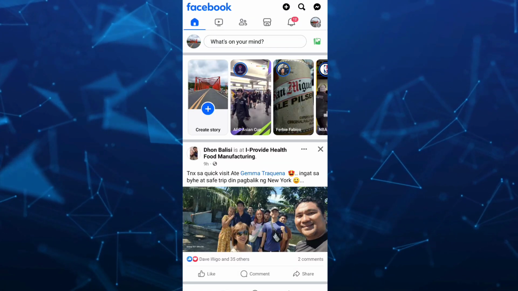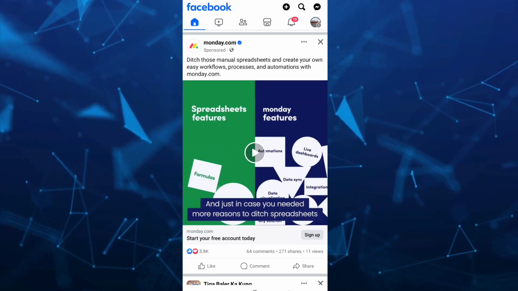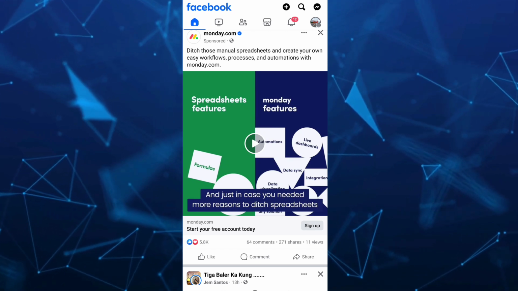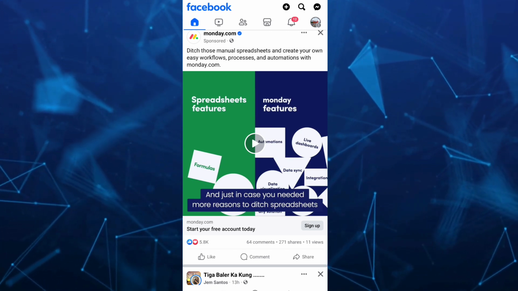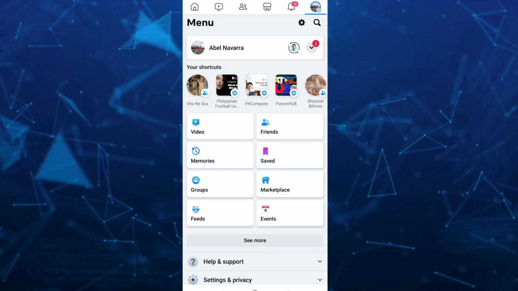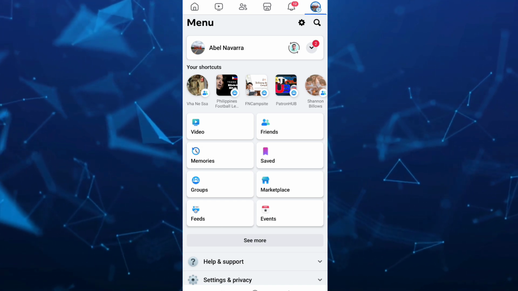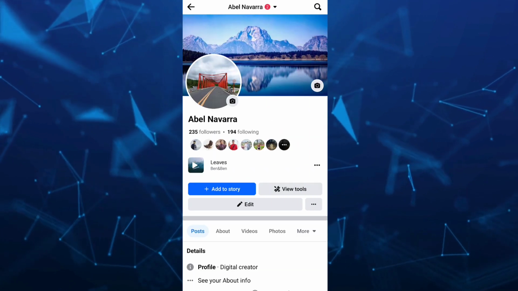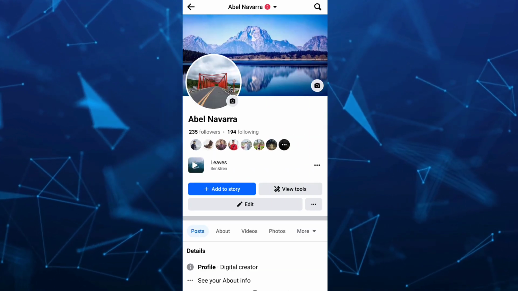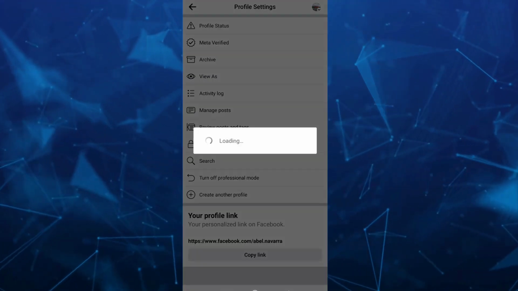In this video, we're going to show you how you can remove the message button on Facebook. Basically, if you open your Facebook app, as you can see on your screen, tap on your profile icon at the top right hand corner. Then go to your profile page, tap on your profile name, and then tap on the three dots beside the edit button, and then tap on View As.